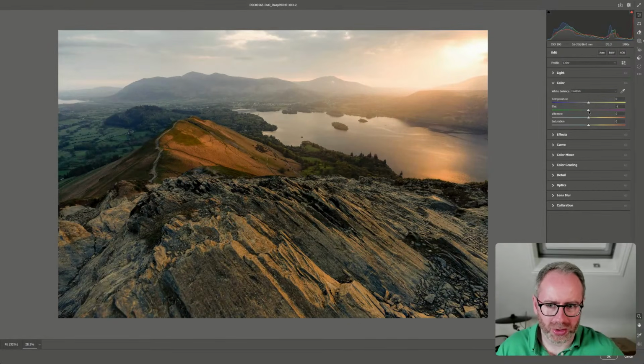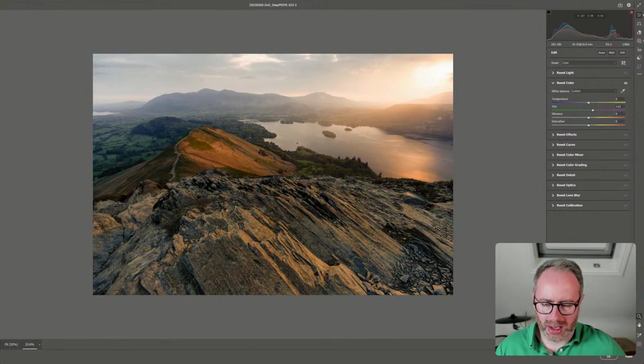I think we're still looking a bit green overall somehow because I pulled tons of tint out of it. I have to come back to that in a minute. Have another look at that. And now it's a question of where do we want to go with the image?